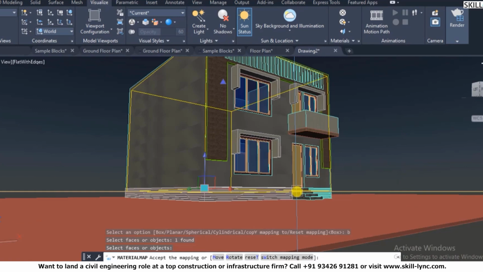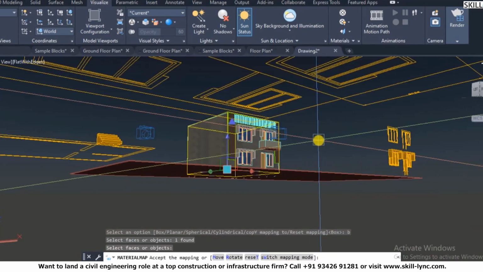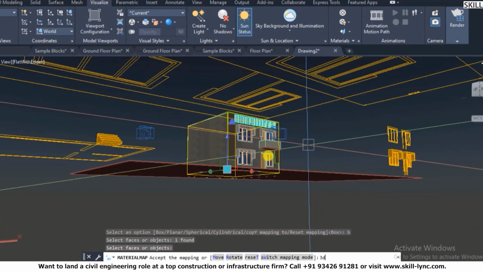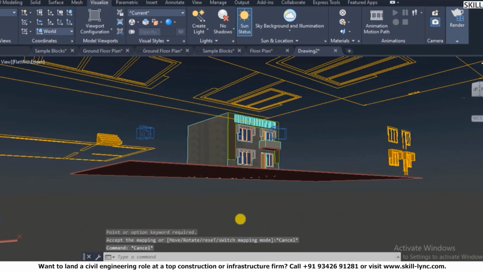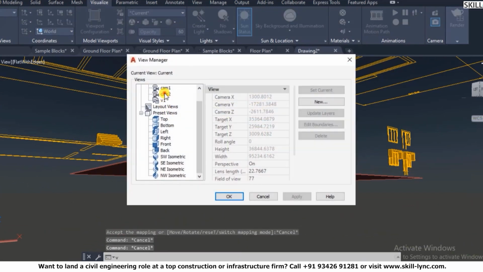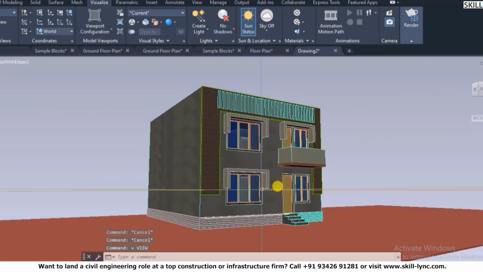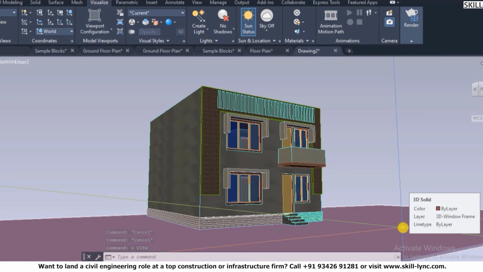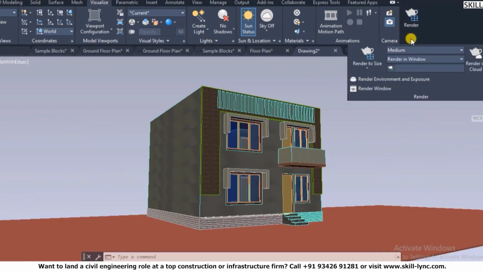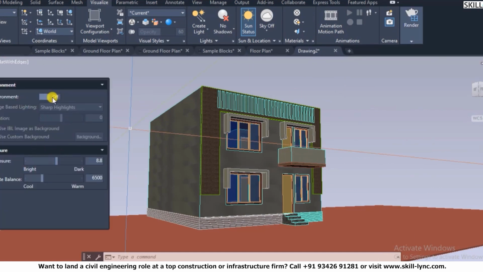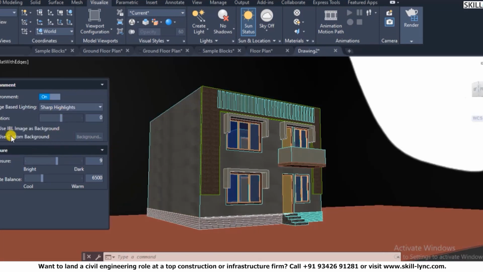Right, so you have this building ready for the rendering part. Go for the view, and Cam 2 is ready to be rendered. The last thing that you should do is go to the render environment and exposure, so that you put the environment on over here.